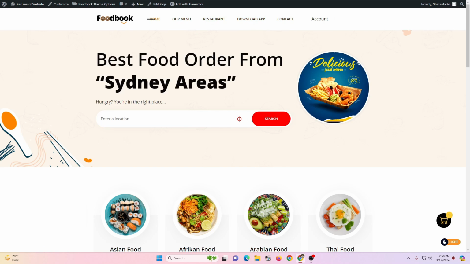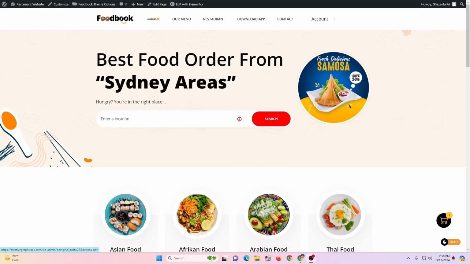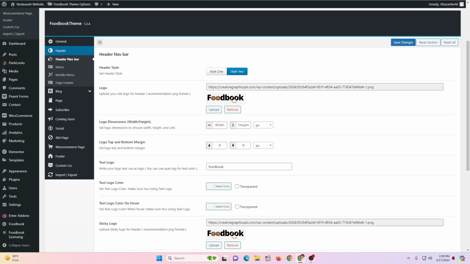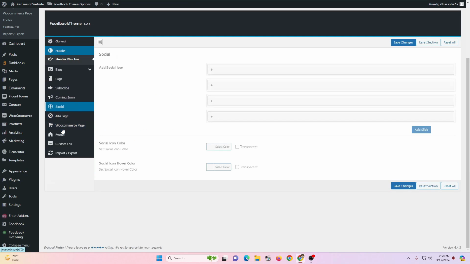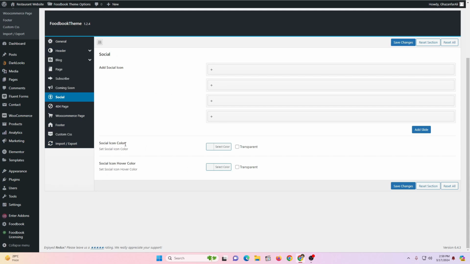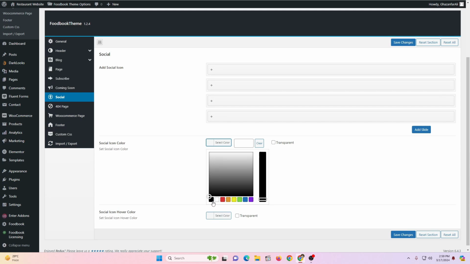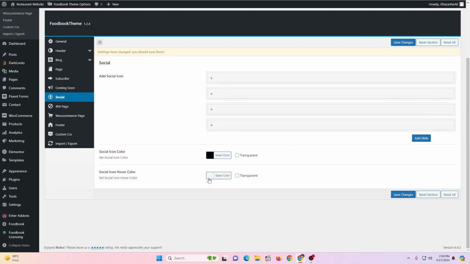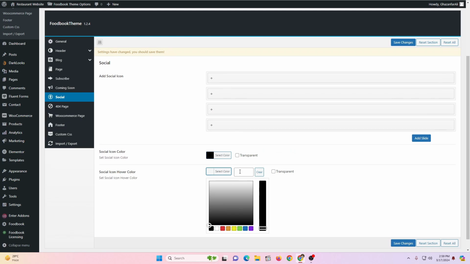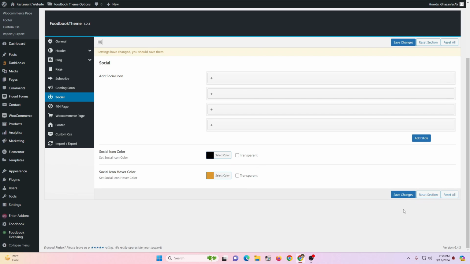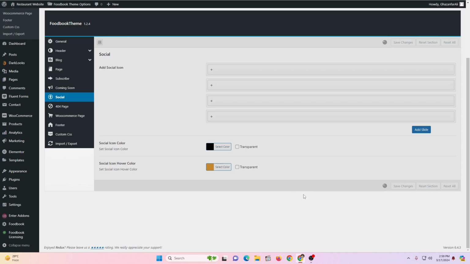Alright, let's fix the other things as well. So first of all, let's fix the colors of these social media icons. So in order to fix the colors, what you can do is go back in the food book theme options. Then in the theme options, click on this social, and here you will see this social icon color. Click on this color and change it to white color, and where it says social icon hover color, we want to change it to the orange color that we are using. So I'll change it to this orange color because I currently do not remember the color code. So I'll just click on this save changes.